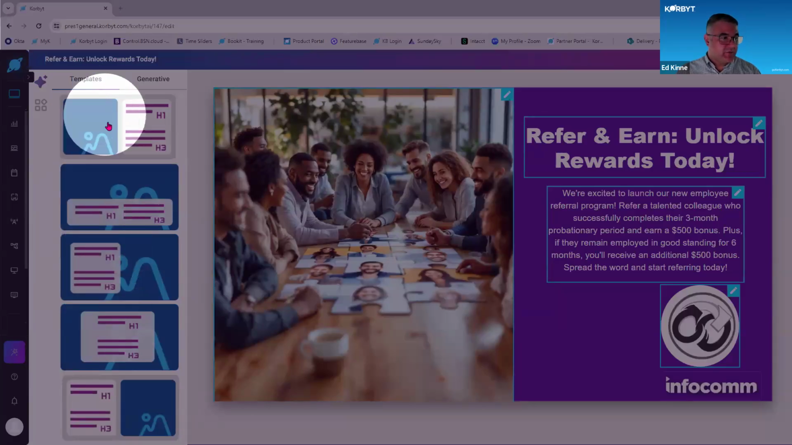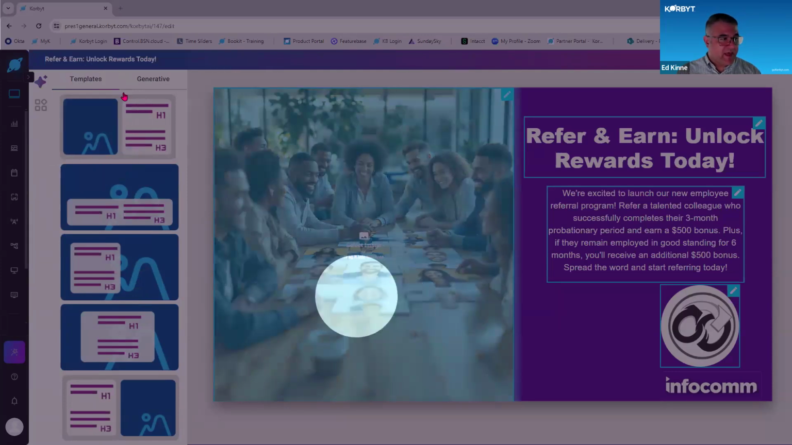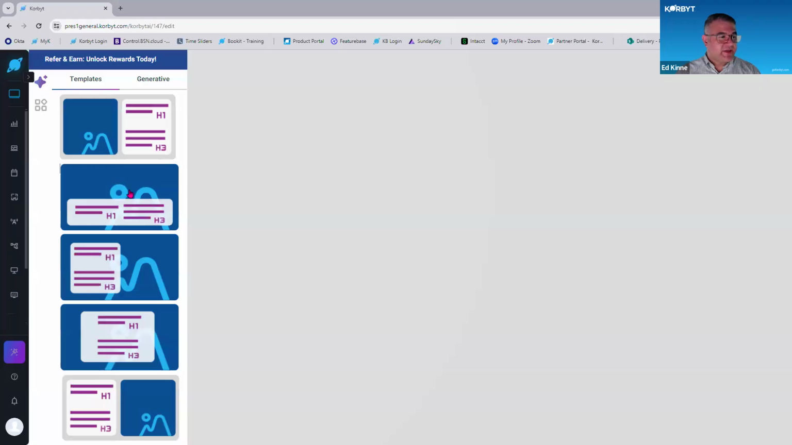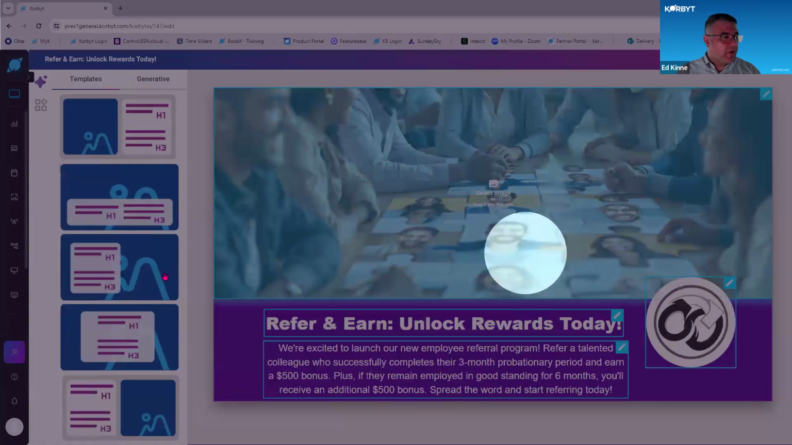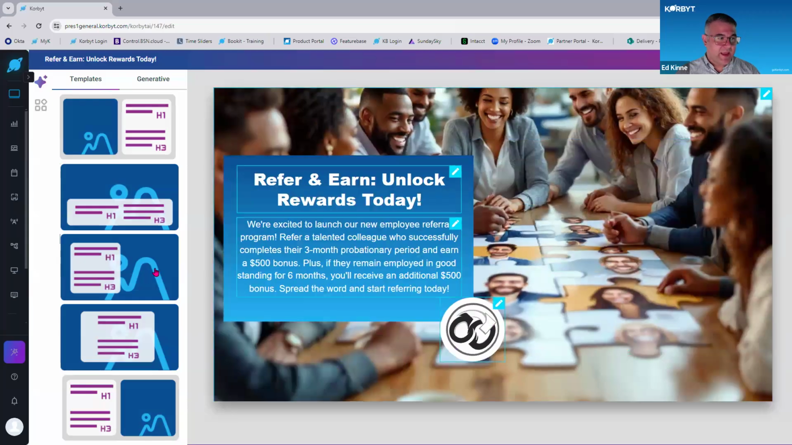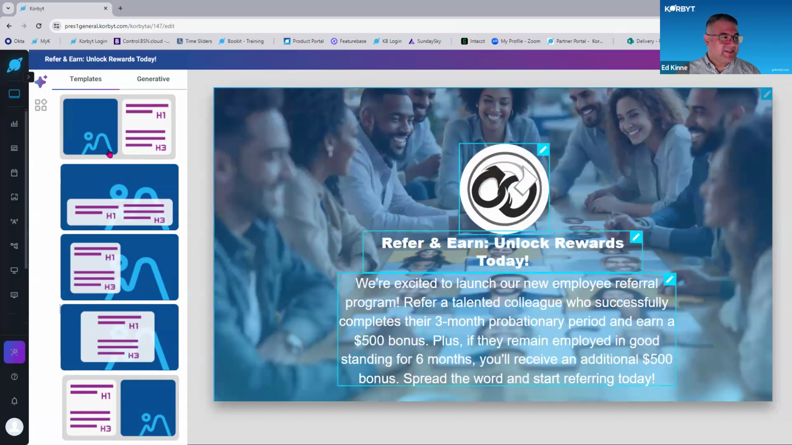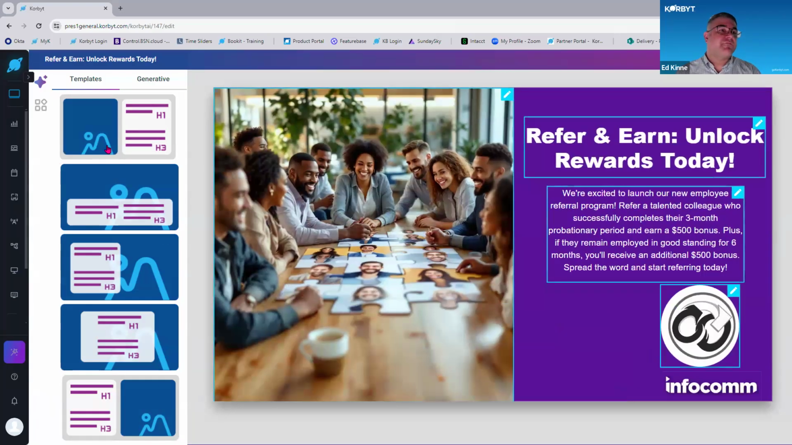So you can see currently we're looking at this template, which puts a hero image on the left, and then a header and text on the right. I can pick different templates and it will move those pieces around for me, giving me a general layout design that I can then further enhance.